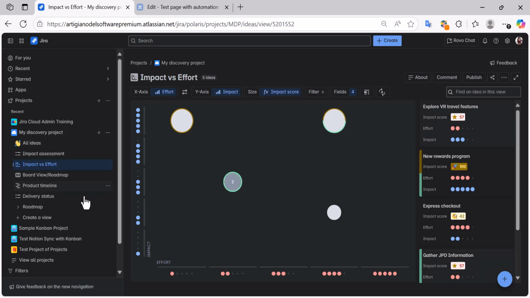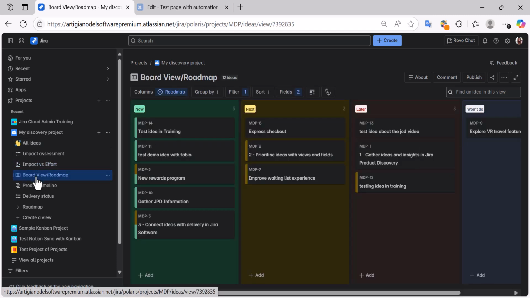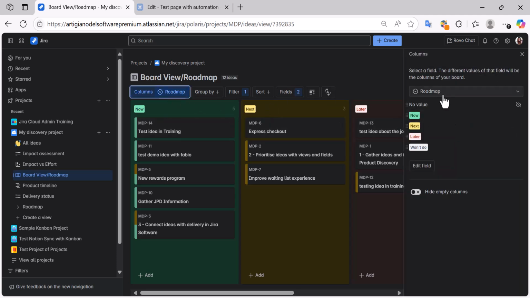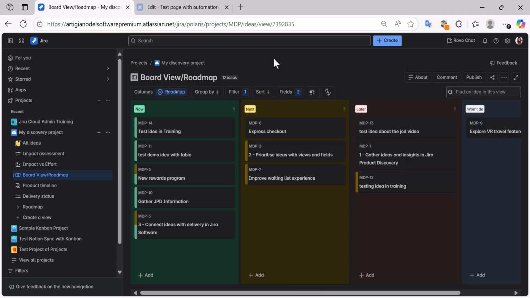The other one is the board view. If you come to the board view, then here we have the now, next, later and won't columns. So you can go and choose the column. Here I have selected the roadmap. You can design the board view for your ideas, and you can visualize, okay, these are the ideas that are coming in the now, next, later and won't categories.